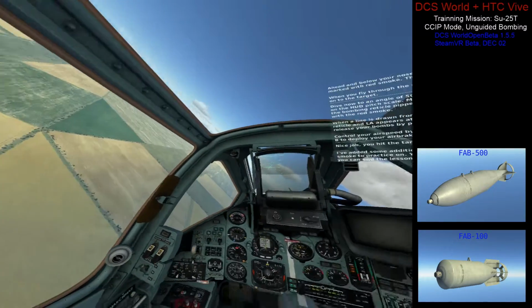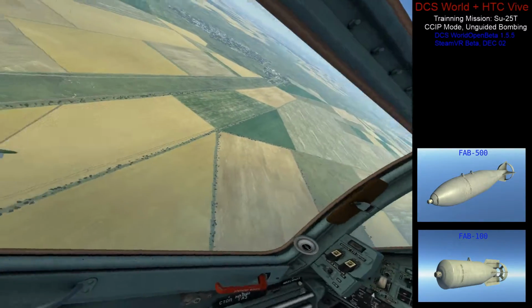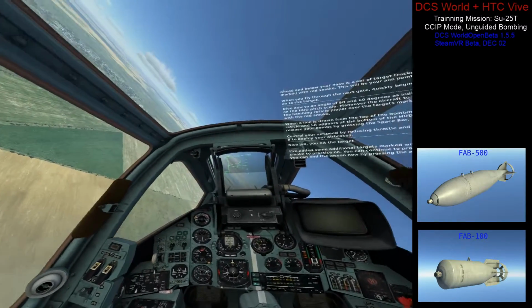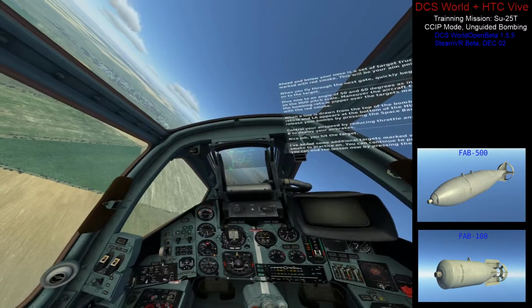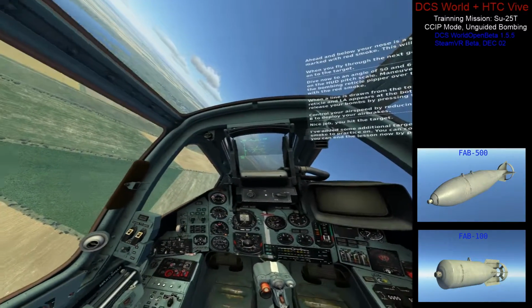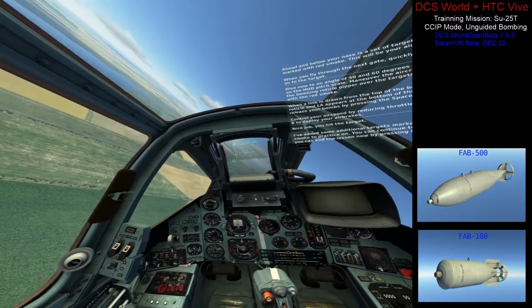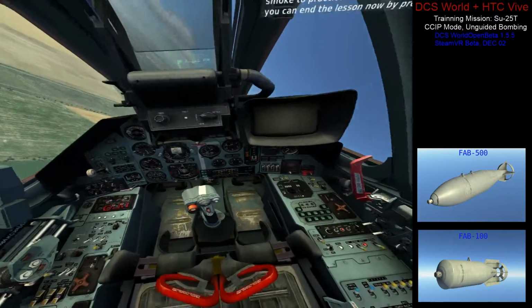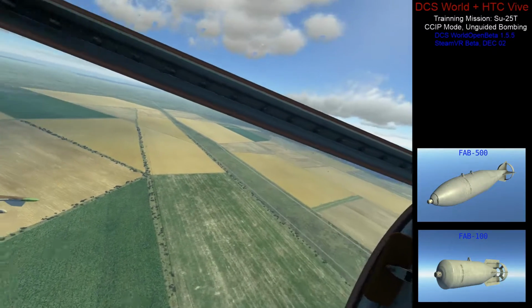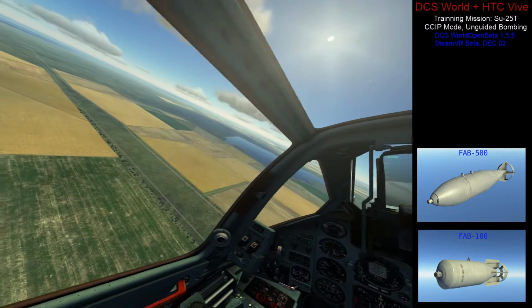So let me turn back around to the IP point. And first off, in his discourse and notes, he said that he gave us 2 racks of the FAB-100s, but in actuality we have 4 racks of the FAB-100s, which is good because we actually have 4 more sets of targets to bomb.